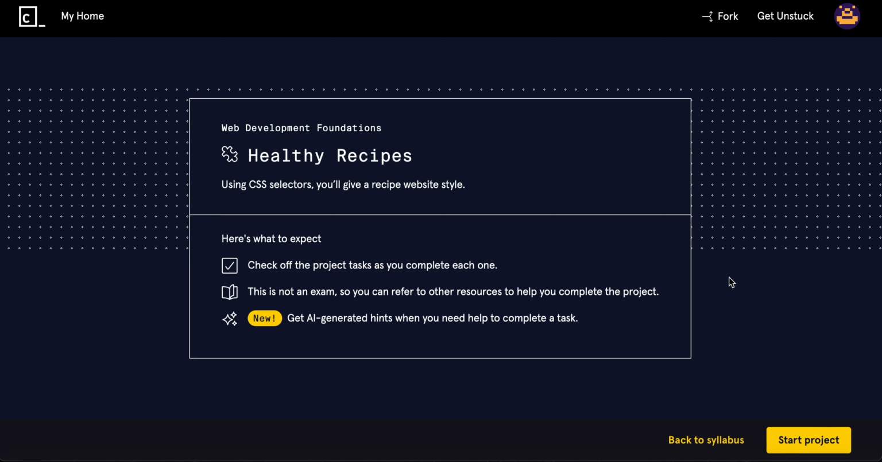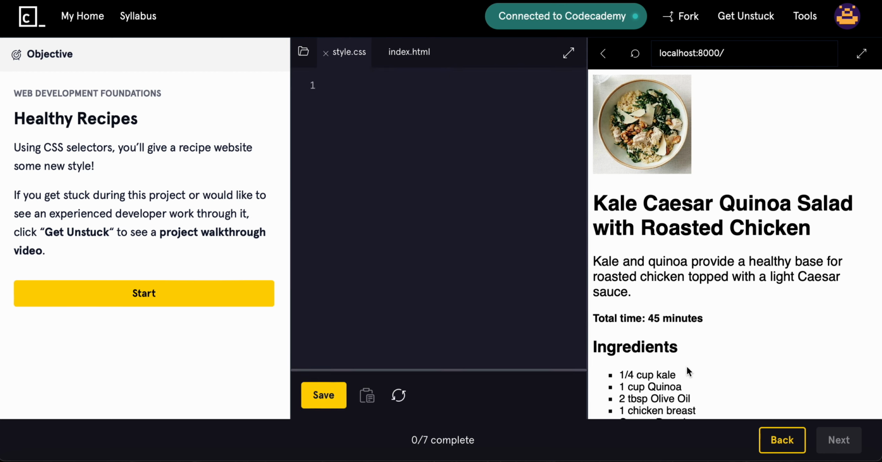Today we're going to be looking at the Healthy Recipes project. So using the CSS selectors that we've learned, we're going to give a recipe website some style. So let's go ahead and start this project up real quick. It's a shorter one right here.